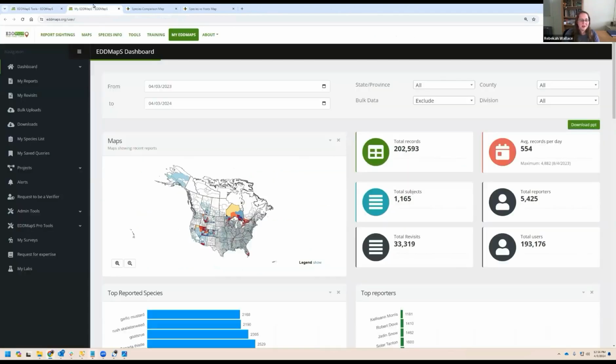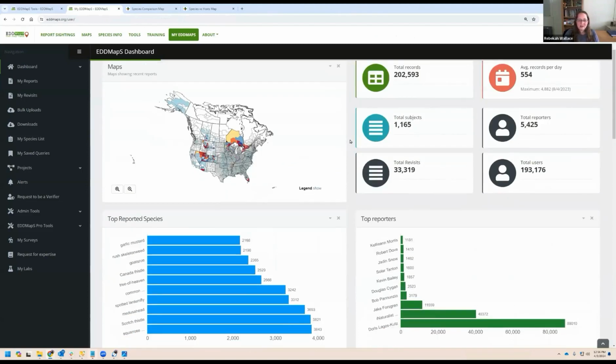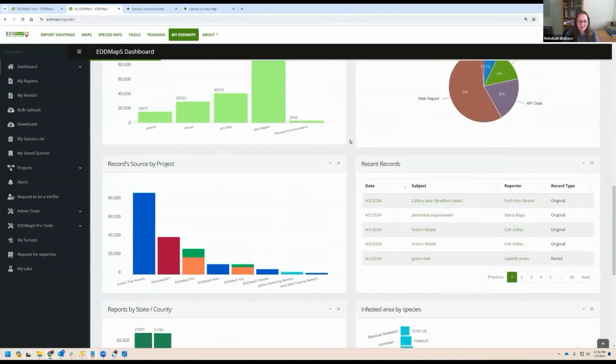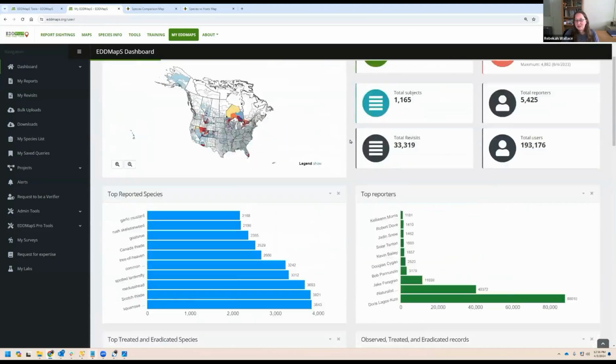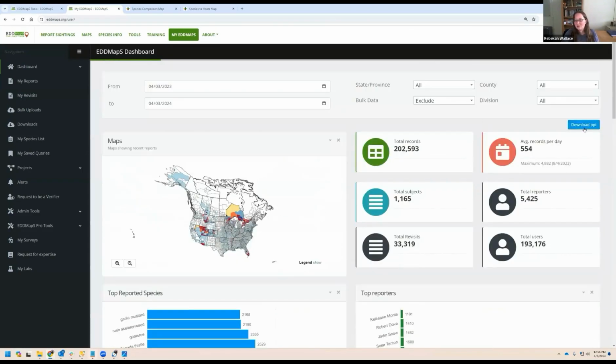Dashboard and tools, I went ahead and opened that. This is what I was talking about earlier. So you can get some very interesting information from here. You can set your dates, you can set your locations, if you want to include or exclude bulk data or different types of taxa. You can get bar graphs and charts and all kinds of stuff. And then in the top right here, you can download these into a PowerPoint. So that's something really interesting that we added maybe a year or so ago. So definitely take time to play around with this.